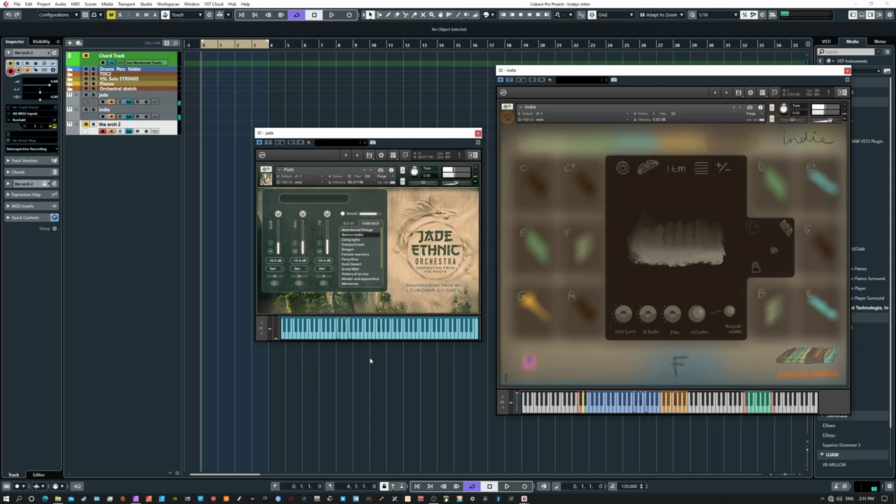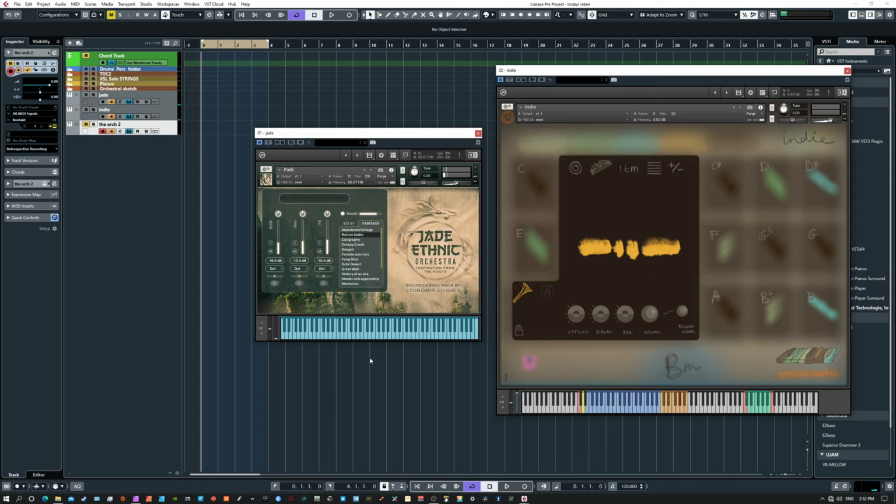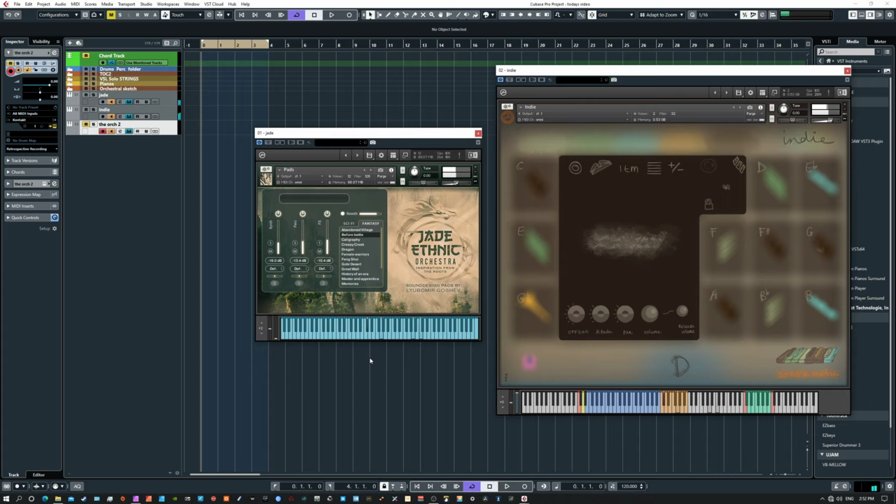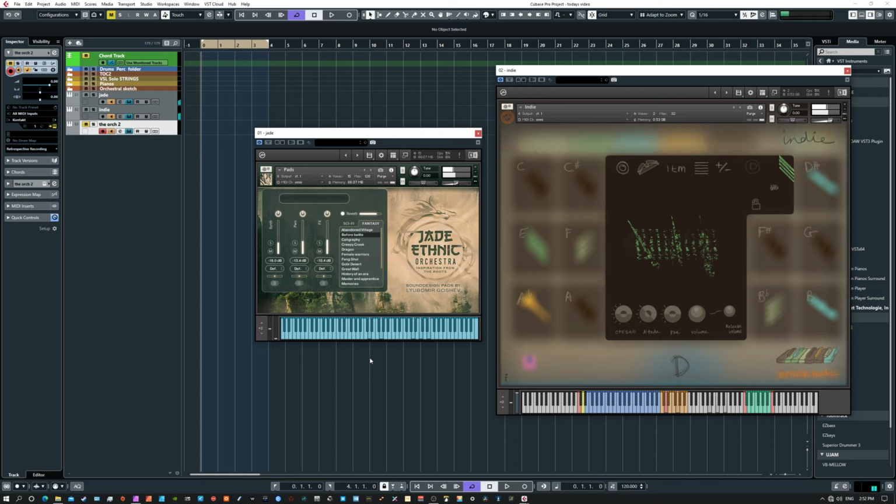A little bit of brass. Let's try it with some brass, see how that works. It doesn't really work in that case, but. So what I'm going to do is go in the higher registers. We're getting a little better. Now it's starting to work a little better. So I'm in the Jade Ethnic, I've gone up in register to match the tonality of the indie phrases. Really interesting textures going.